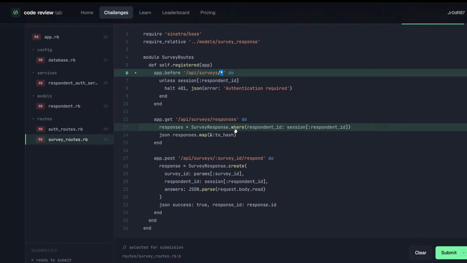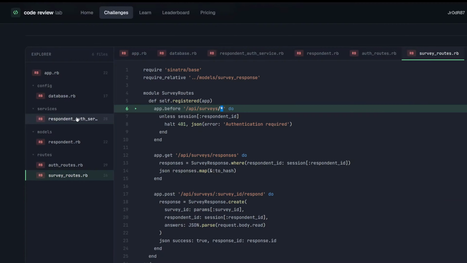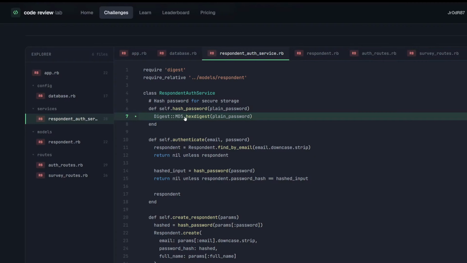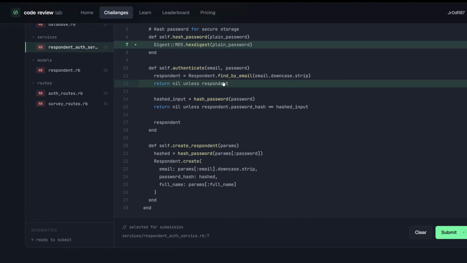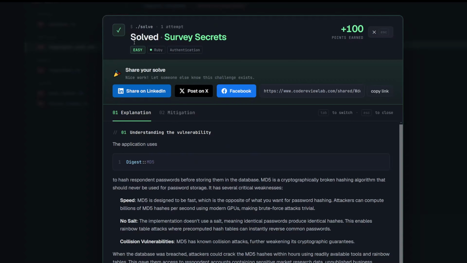Responses equals survey responses where the respondent ID matches the session ID, JSON response that map to hash map, and then a respondent here. So I think this was pretty clear cut in my opinion on where the vulnerable line of code is. So I'm going to go ahead and jump to the digest MD5 hex digest and see if this is the vulnerable line of code. So let's go ahead and submit this and waiting and solved.